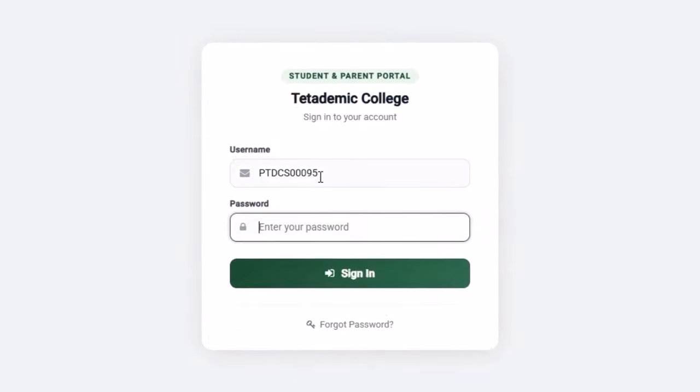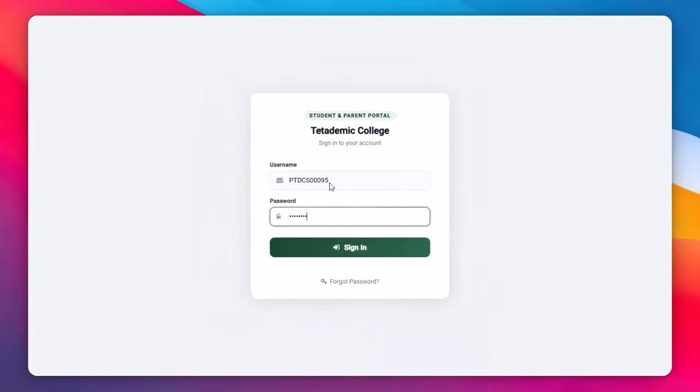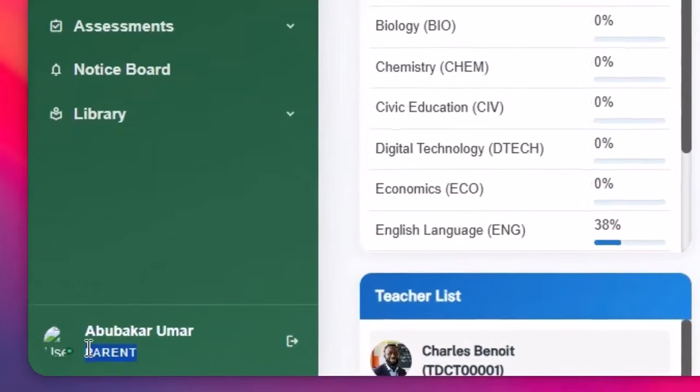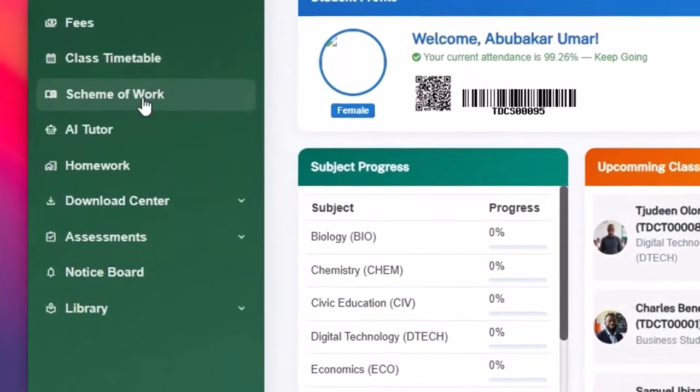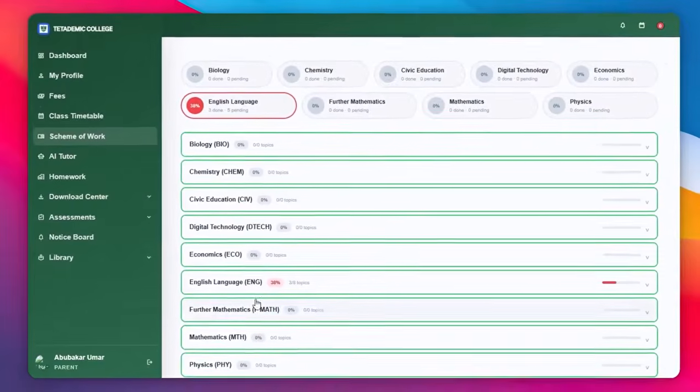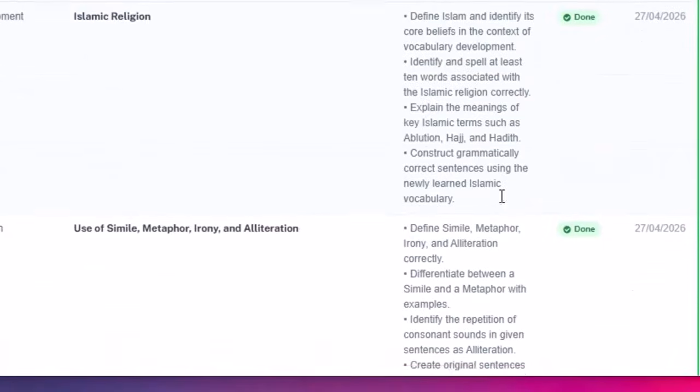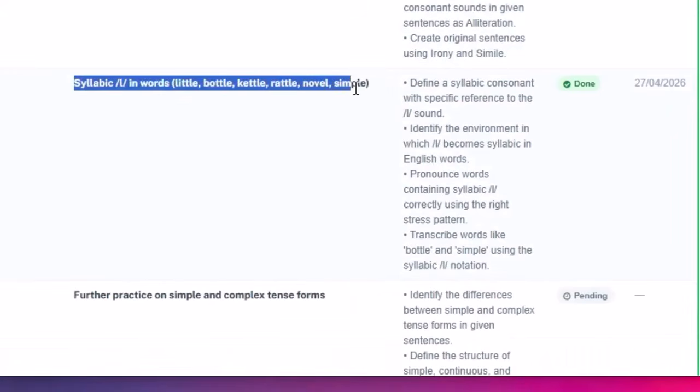Once they log into their portal, they will go to the scheme of work and they'll see a list of everything the child is supposed to learn for that term. If they scroll down, they'll see that particular topic. So with this, they can ask their children questions before they get home.